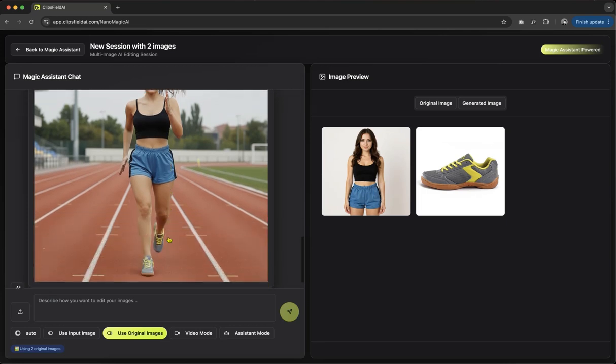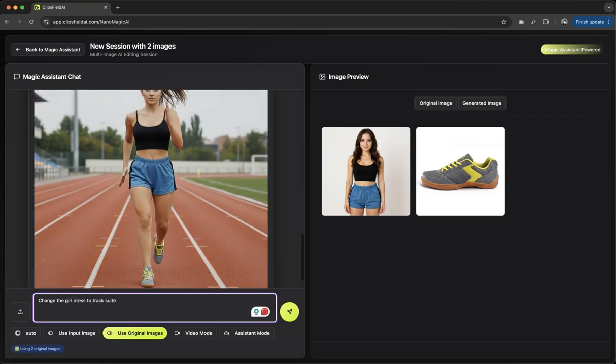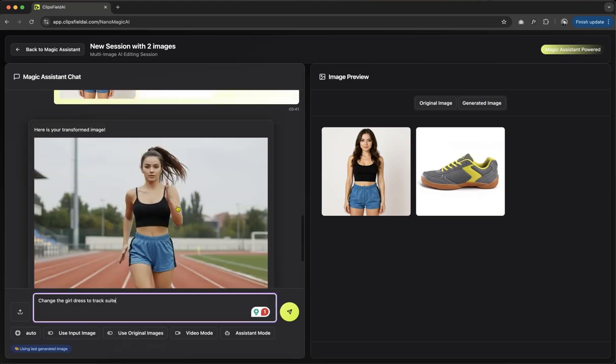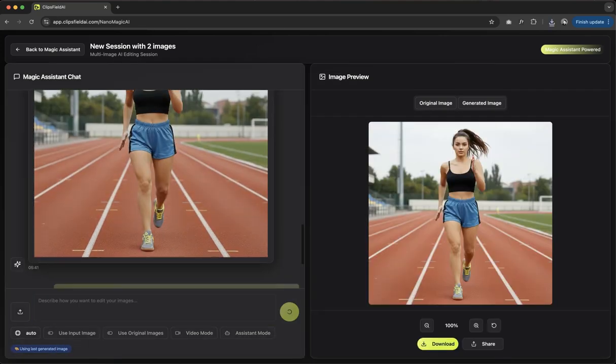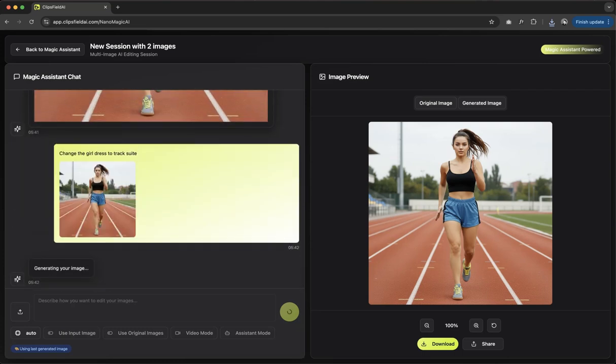but I want to change her clothing. Deactivate Use Original Images. I will now switch the Use Original Images toggle off. This tells the AI to work on the most recently generated image, not the initial uploads. Write the new prompt. My instruction will be, change the girl's dress to a tracksuit. Generate. Let's see the result.